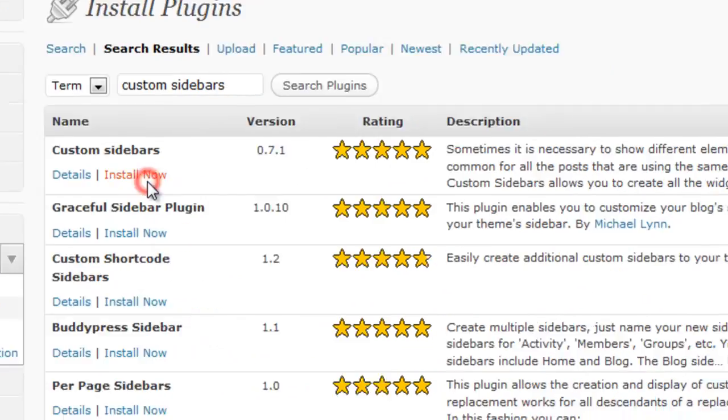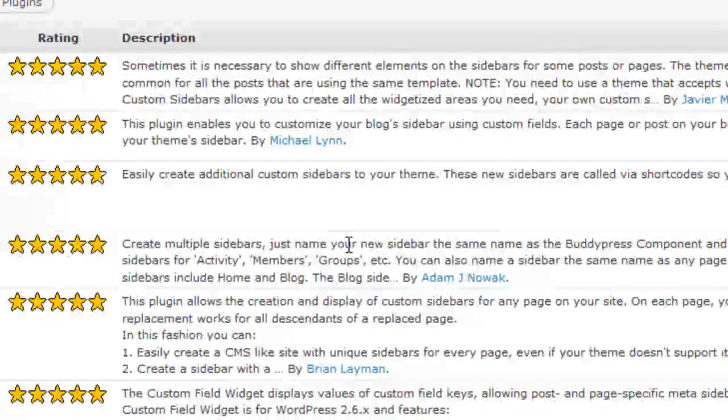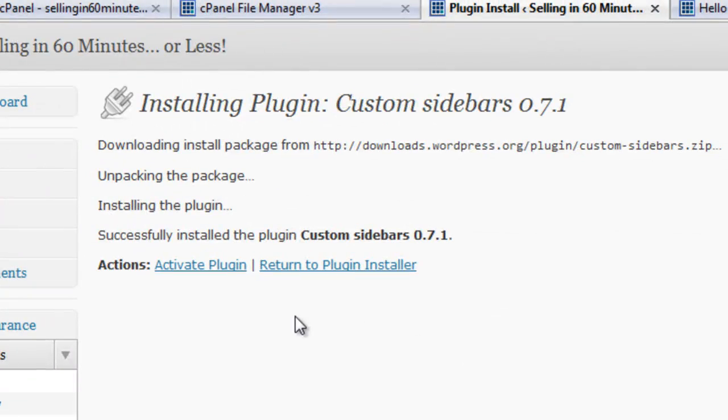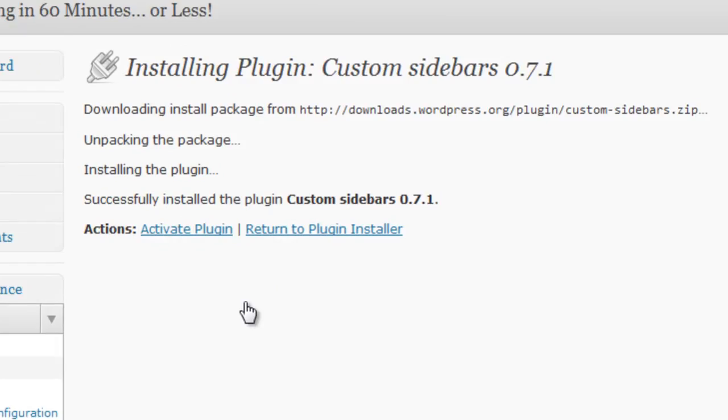So let's see, it's right here. And what this is going to do is allow us to have different set of navigation depending on where the user is on the site. So if they're on the front page, they'll see different navigation than if they are on the Selling in 60 Minutes part of the site, or if they're on the Make Your Blog Awesome part of the site, right? So let's just activate this plugin real quickly.